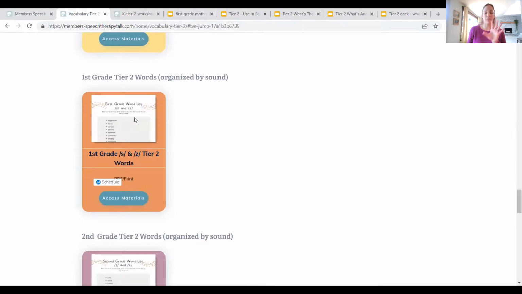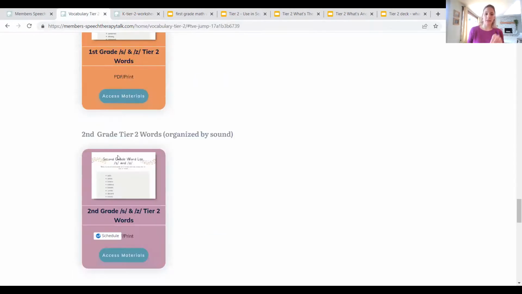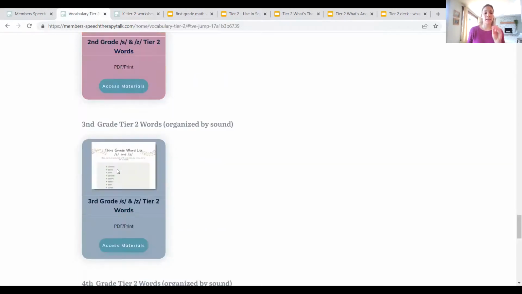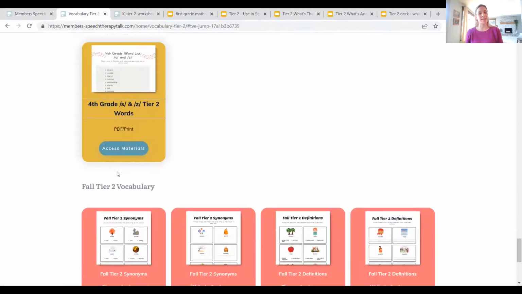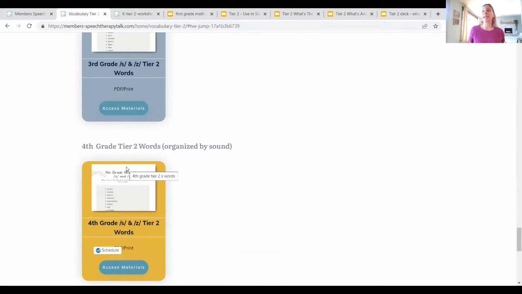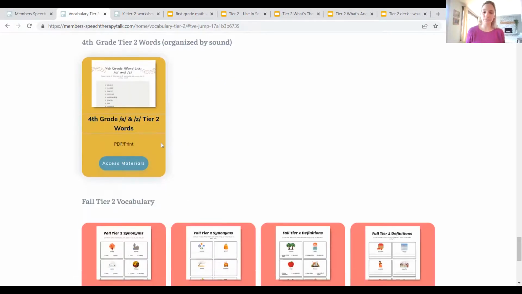Now I did 1st grade tier 2 with S and Z, kindergarten tier 2 with S and Z, and 3rd grade S and Z, and 4th grade S and Z. If you guys really like these and you want more articulation sounds, let me know and I'll make more. I haven't gotten a lot of feedback on them and they take a long time to make. I will gladly do them if that's what you need. So just let me know and I'll put that high on my priority list.